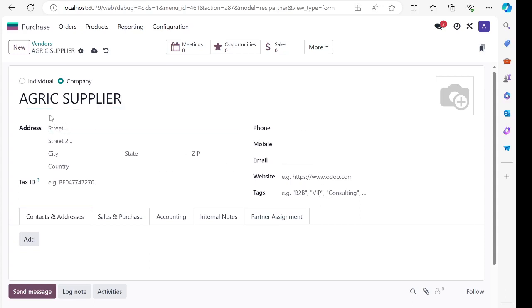So you can add the vendor's address. It's very important to add the vendor's address. So I will use 8B Grace Crescent, Lekki Phase 1, and then I can do Lekki, and of course the city is Lagos.